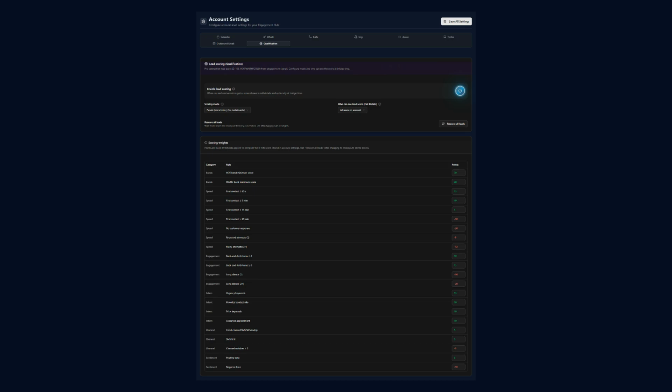The Bands section defines the minimum score required for leads to be classified as hot or warm. Administrators can adjust the point values for each rule to match their business priorities. After updating these weights, it is recommended to use Rescore All Leads so previously stored scores are recalculated.